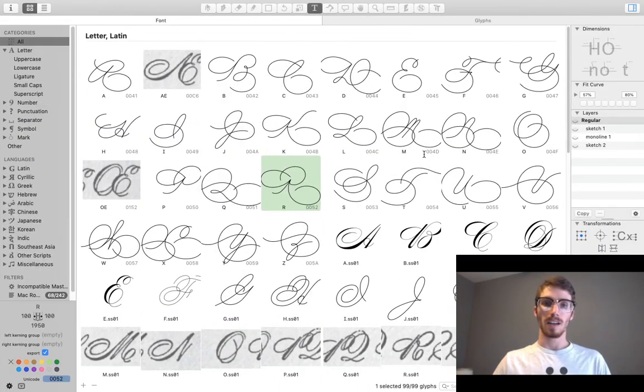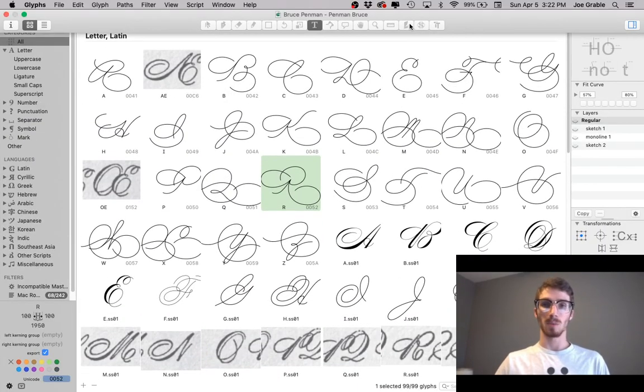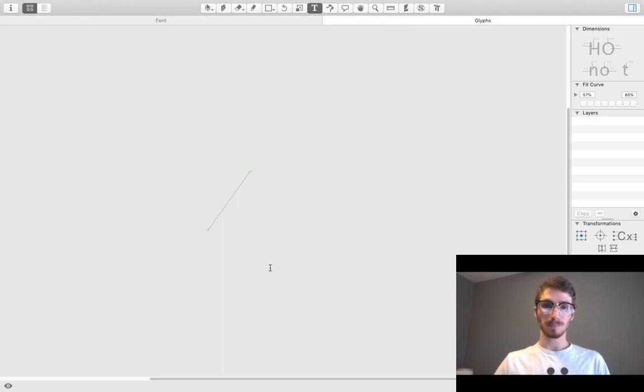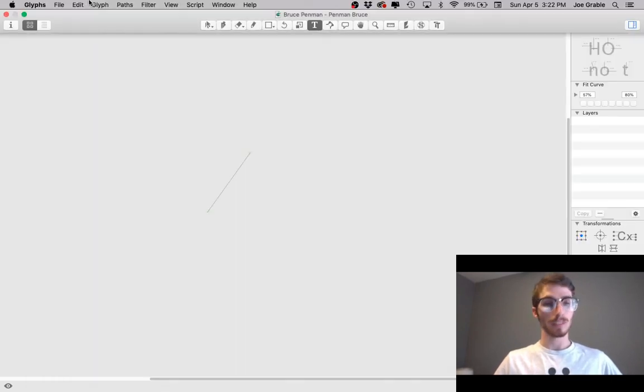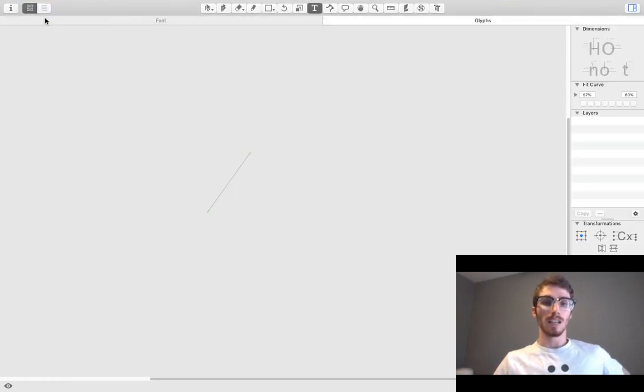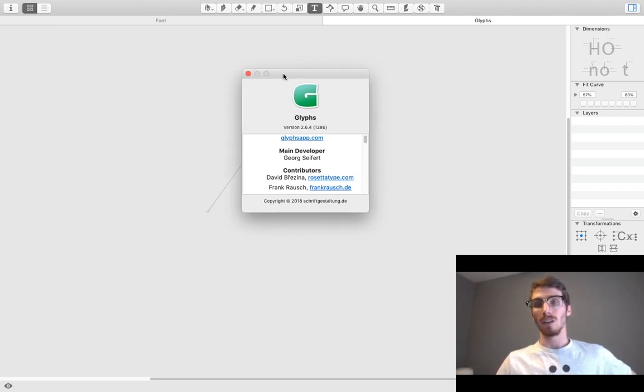So, alright, this is a font that I've been working on. But first, before we get going, let's start talking about the program that I'm using. This is called Glyphs app. It is a program specifically for Mac, but there are other open source options that are free, like FontForge, I think, is one that's free. There's another one that's free, but Glyphs is a paid program.